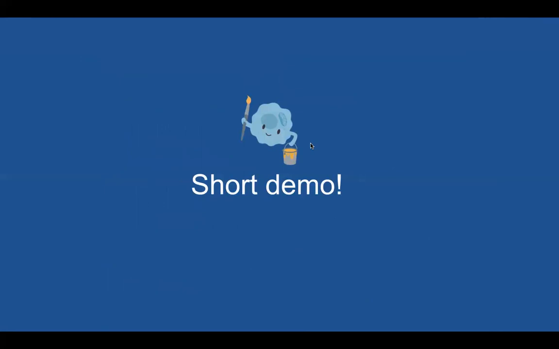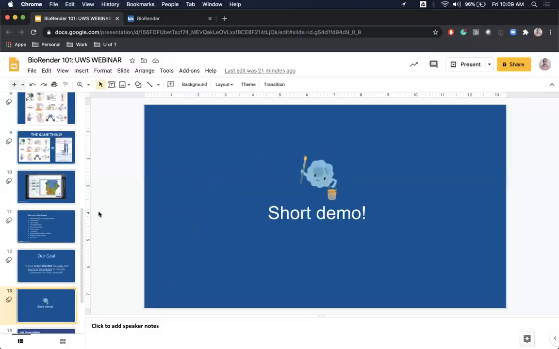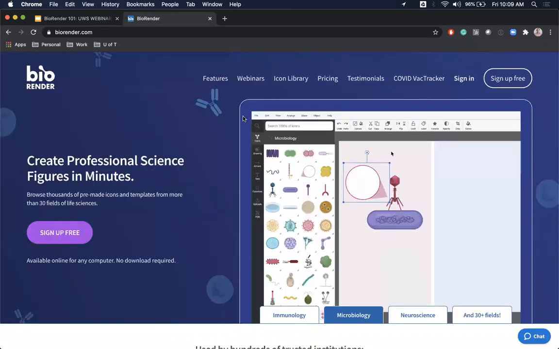And essentially with that, let's jump into a quick demo of how you could sign in to the software as well as use it to generate some beautiful scientific figures. So I'm just going to exit out here. Hopefully everybody can still see my screen. Can I just get a confirmation in the chat box so I know that you can see biorender.com? Perfect. Thank you so much.